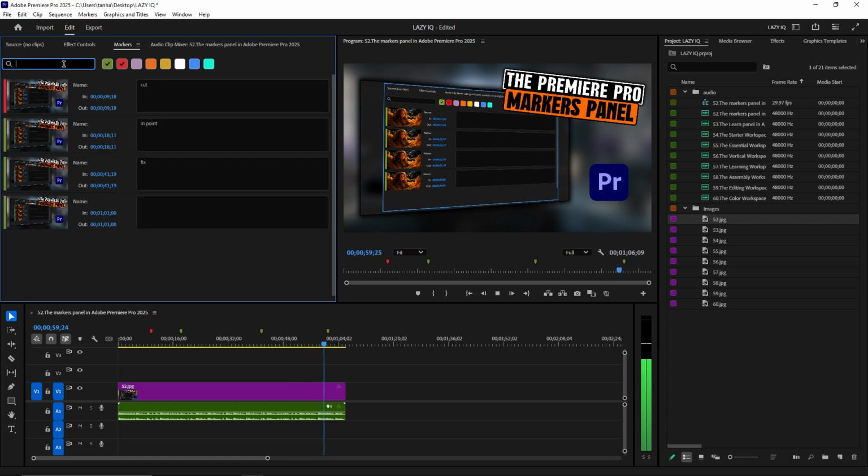The Markers panel is an efficient way to keep your editing process organized and streamlined, making it easier to manage complex projects.